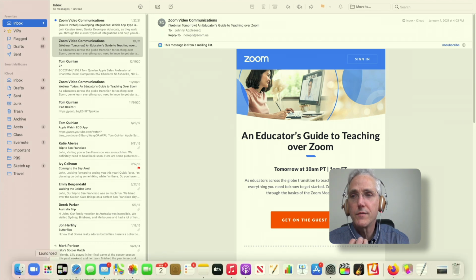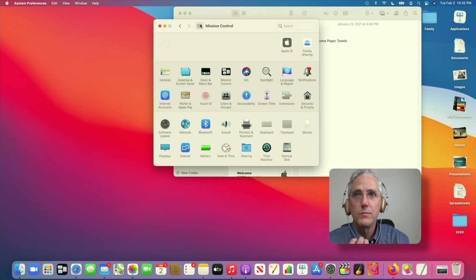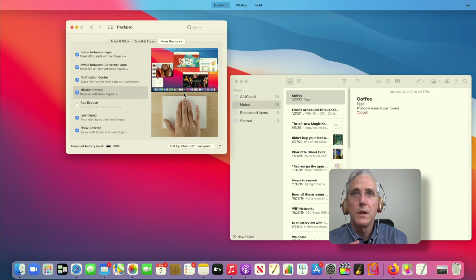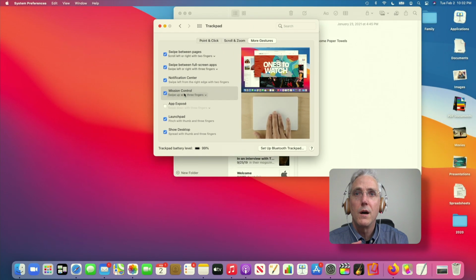You don't actually have to come down to the dock to do this. That's one of the things that you can do. You can actually do this with a keyboard option, or on the trackpad you can use 3 fingers from bottom to top. And I'm doing that right now with my trackpad.